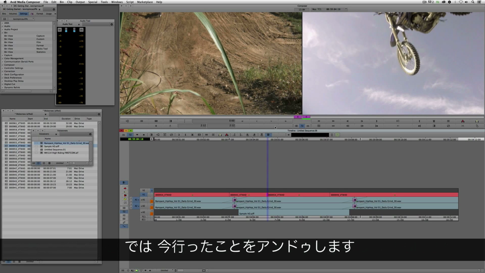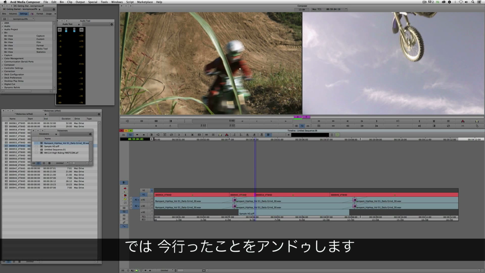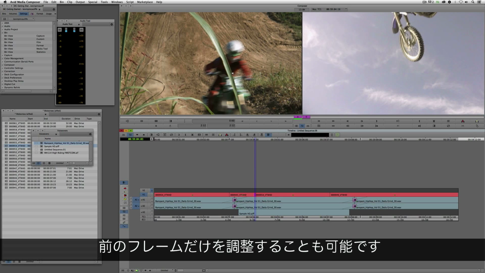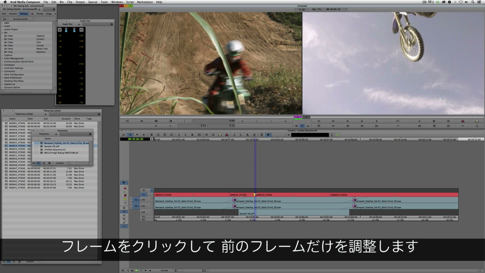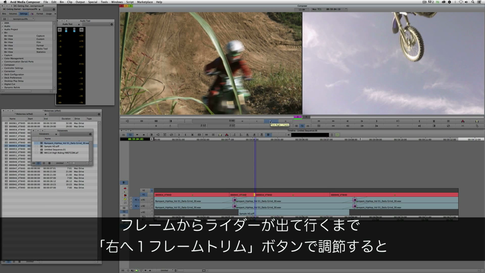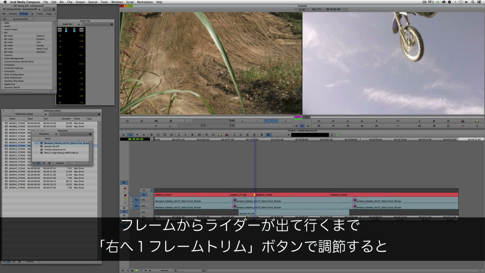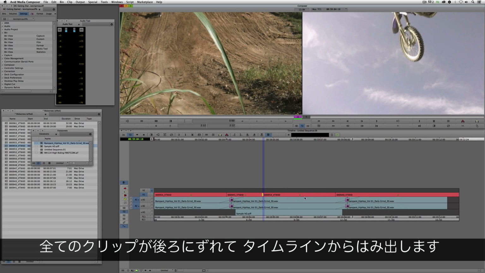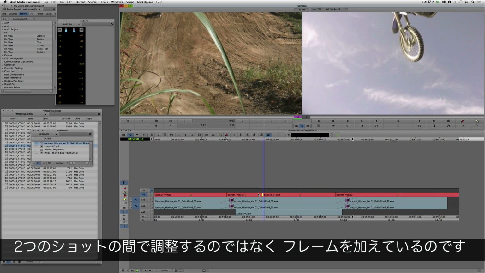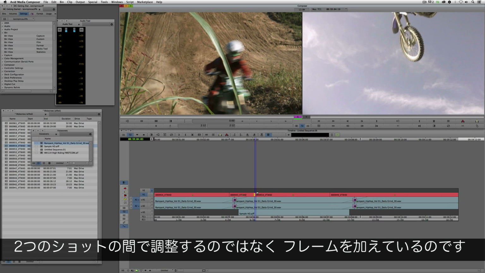But if I wanted to, and I'm just going to undo what I just did, I could adjust just the outgoing frame here by simply clicking on it. By clicking on it, you're going to notice now that I'm adjusting only the outgoing frame, and as I adjust by trimming right 1 frame to have my motocross rider leave the frame, what's going to happen is all of the clips of my timeline are going to be pushed down past the end of the timeline. We've basically added these frames in instead of just adjusting them in between the 2 shots. I'm just going to undo what I just did.